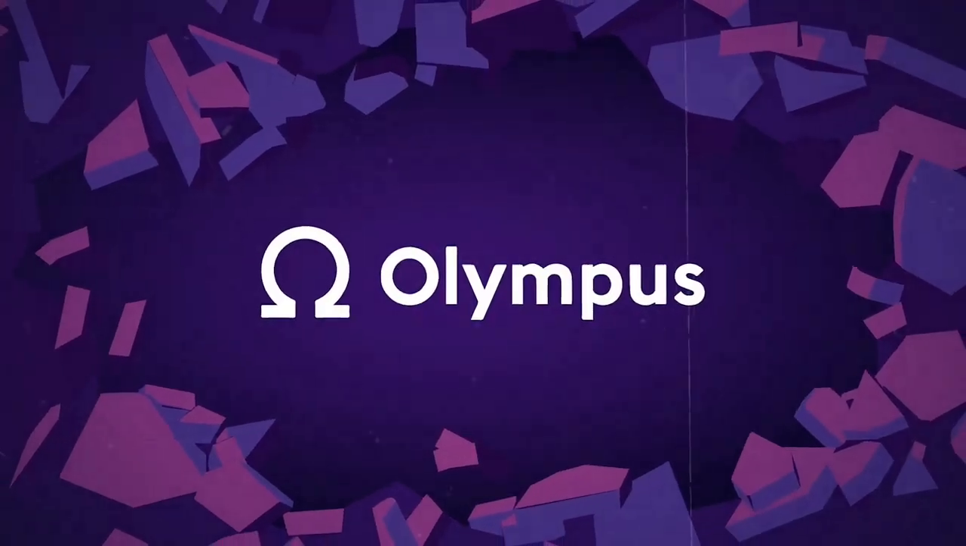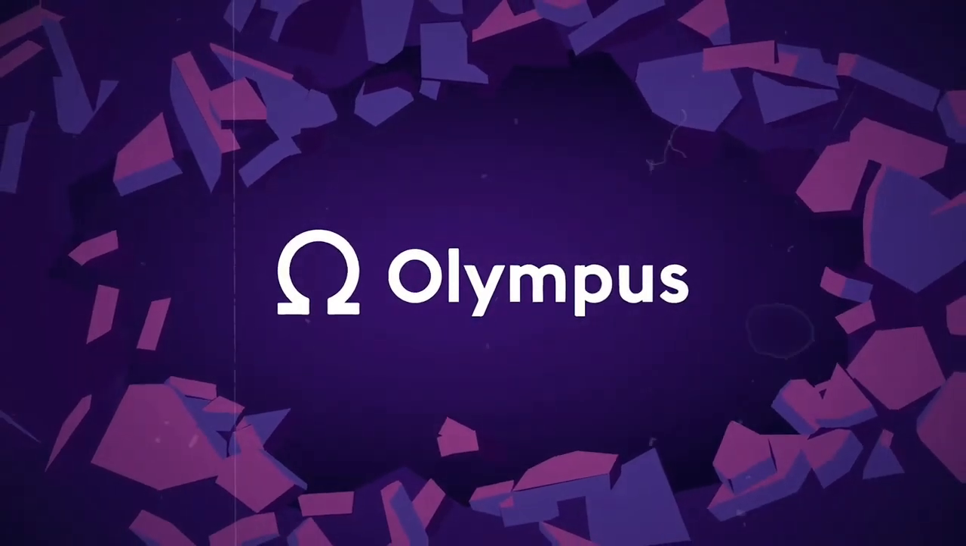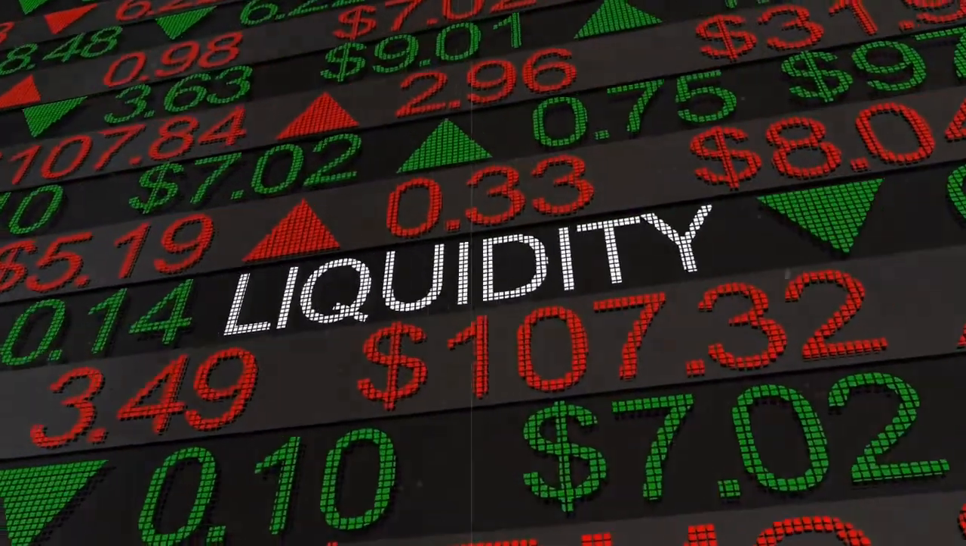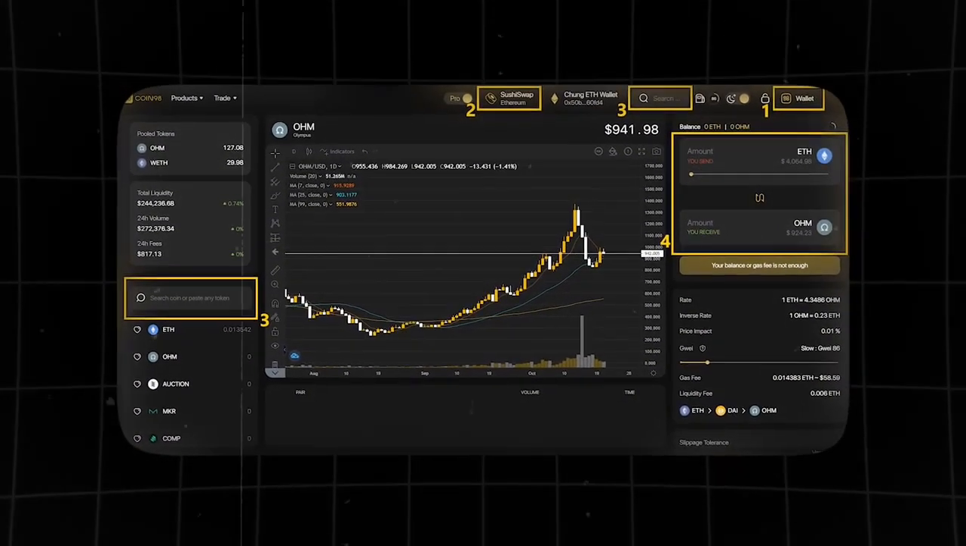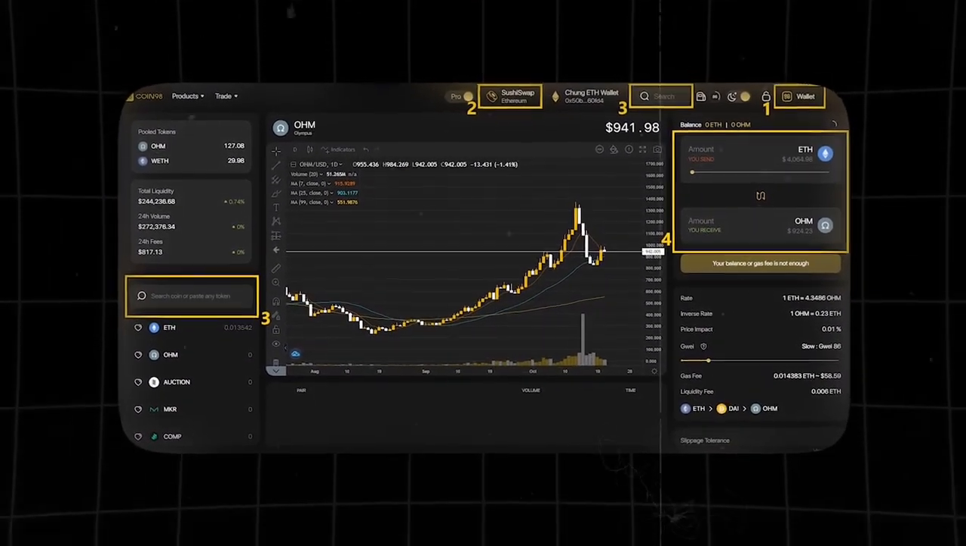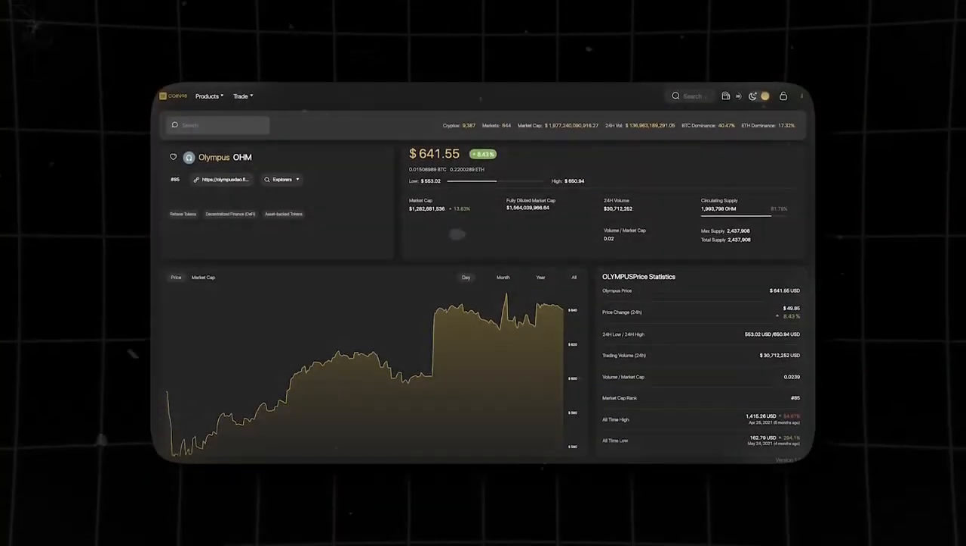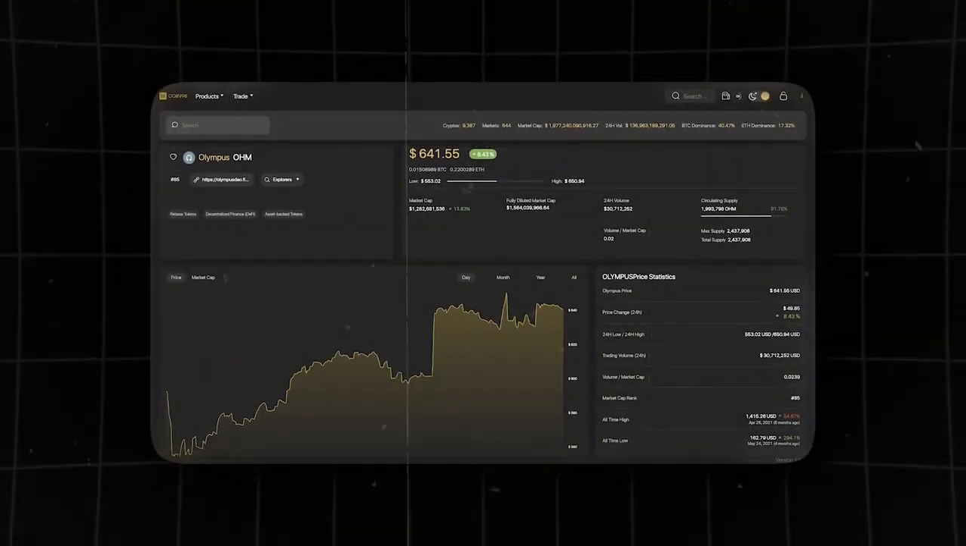Olympus DAO introduced a unique system where the protocol itself owns its liquidity, giving it more control over price stability and liquidity management. Explanation of OHM tokenomics. Olympus DAO incentivizes users to stake OHM, which increases liquidity ownership within the protocol. The protocol then uses this liquidity to control its token stability.